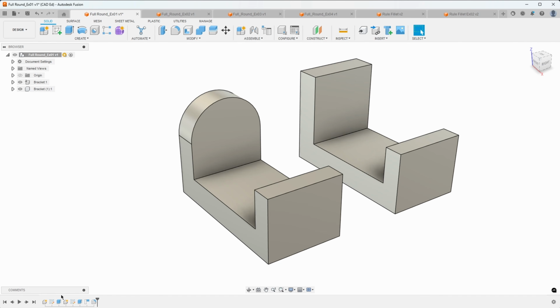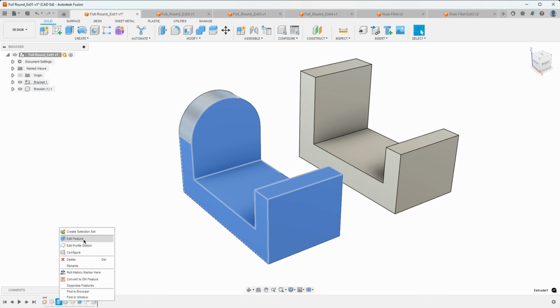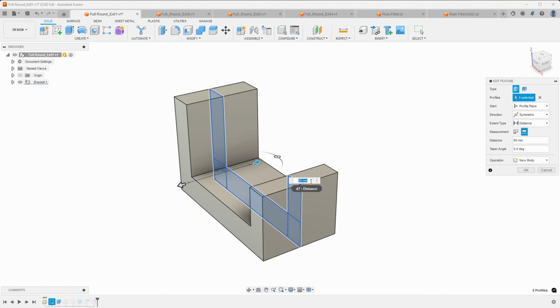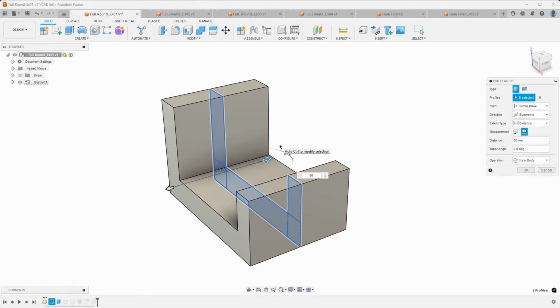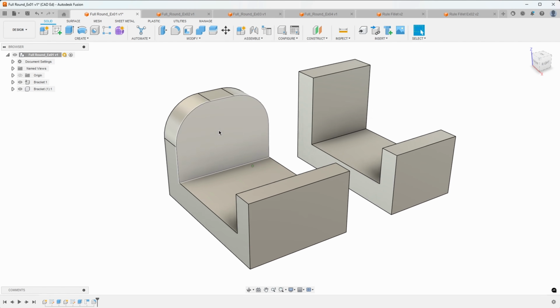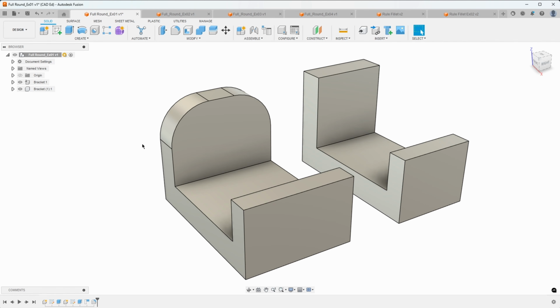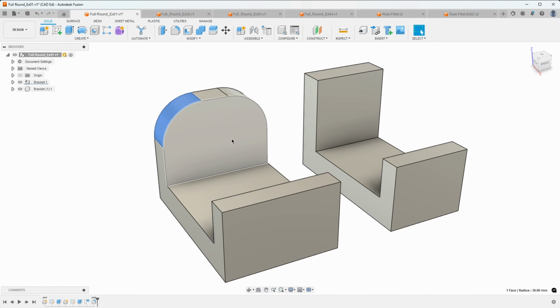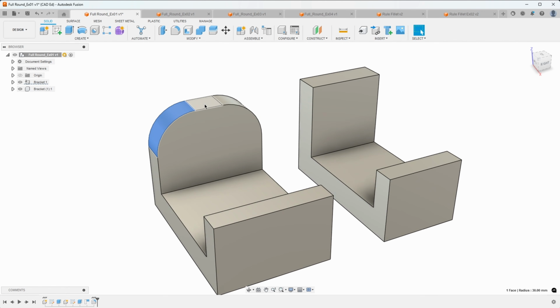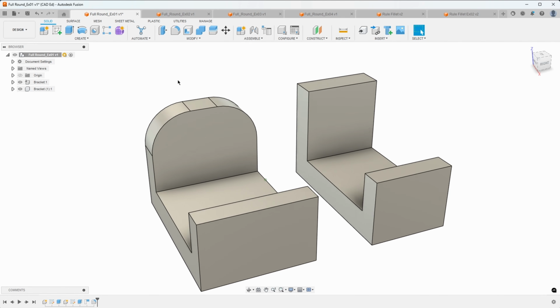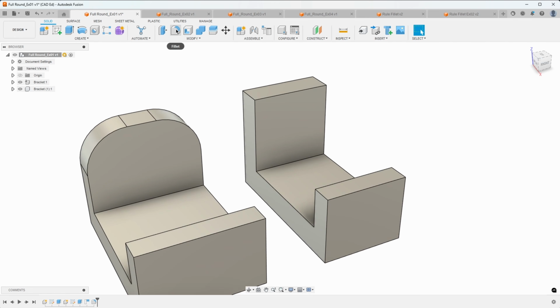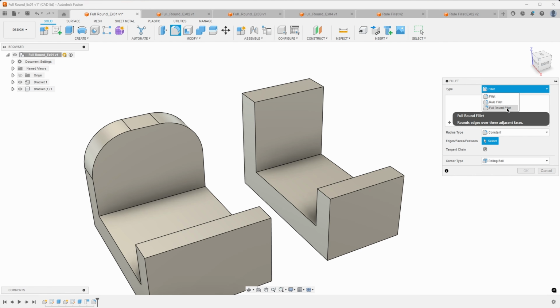However, the problem with doing this is if I were to come back and edit this and change the length or the thickness of this part, let's just make it 80 in this example, and I say OK, Fusion did exactly what I told it to. This radius is still 30, but now that the part is wider, it had to add in this segment here. So technically this wasn't a full round fillet. That is where this full round fillet option comes into play.